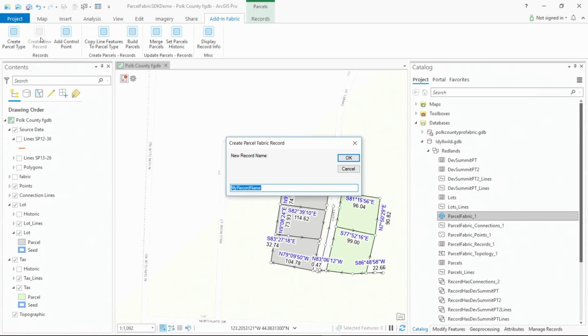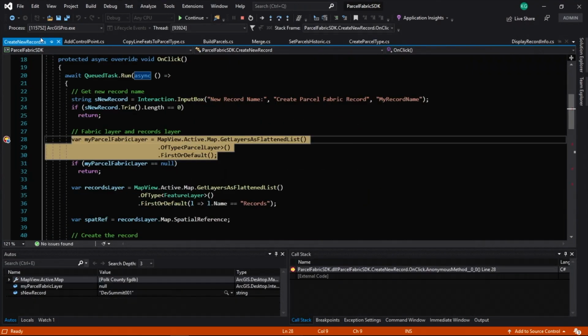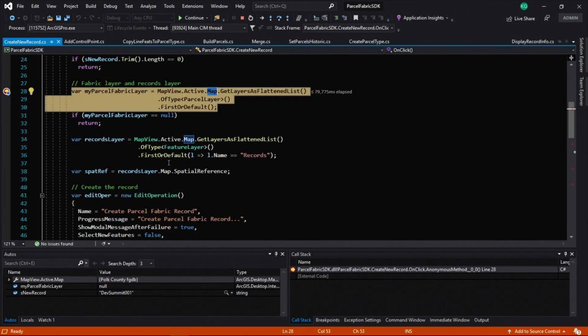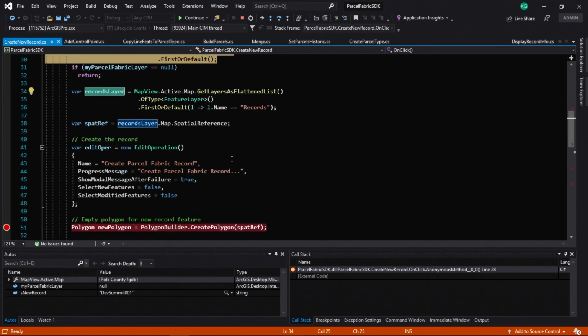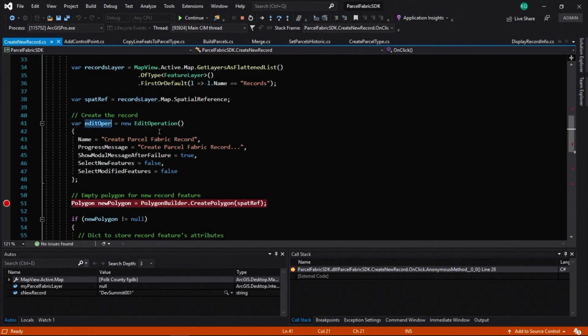We'll create a new record. Let's give it a new name. So I'll get access to my parcel fabric layer from the map. I'll do the same with the records layer. Here, we're going to need that access to that feature class, and I'll get the spatial reference from the map. I'll create a new edit operation object.